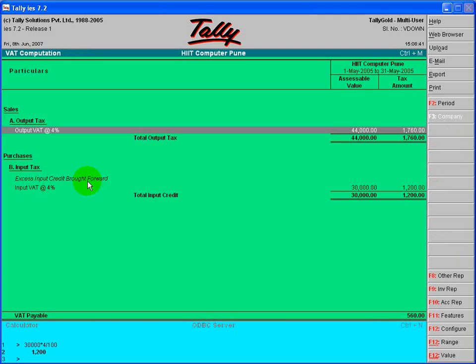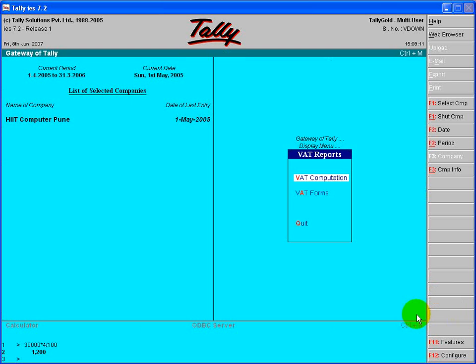See, sales output VAT 4% 1760, which was calculated on assessable value 44,000, and input credit brought forward, input VAT for purchase assessable 30,000, tax amount is 1200, so VAT payable is 560. Hope you have understood the concept of VAT.